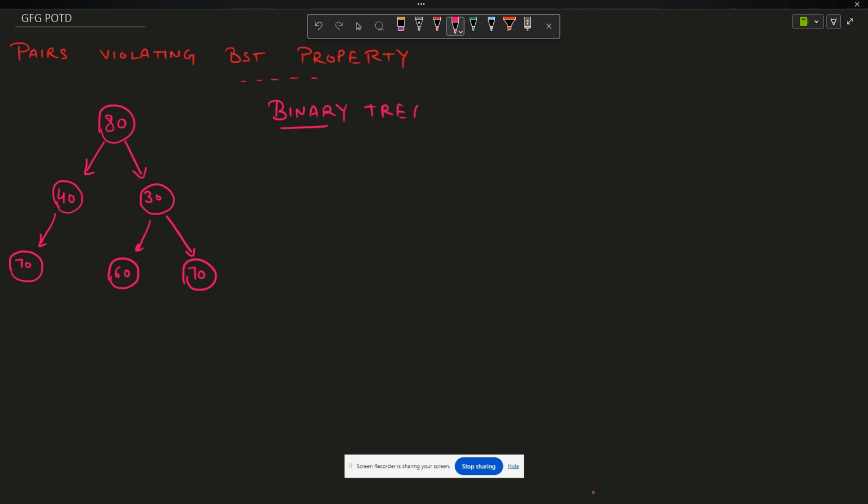It is not a BST. It is a binary tree, as you can see. Now, the question demands you to mention how many nodes have to be swapped such that this has to be converted to a BST. That is, how many pairs are violating the BST property.